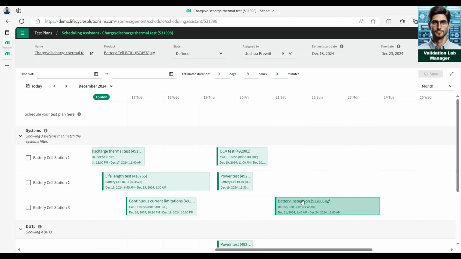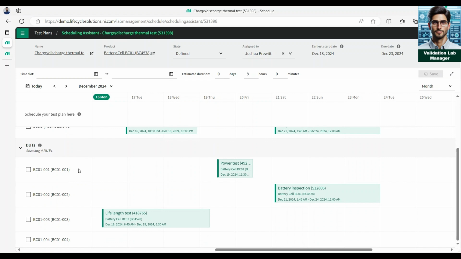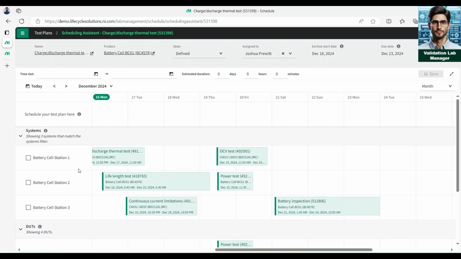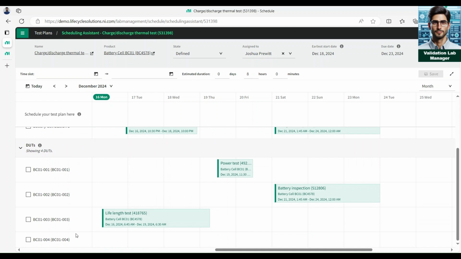In the Scheduling Assistant page, you basically see the list of systems that are capable of running this particular test. This list comes from the system filter that's associated with the test plan template that we selected while creating the test plan. This page also lists all the DUTs that are available under that particular product that we created. This page shows the availability of the different test stations and also the different DUTs.